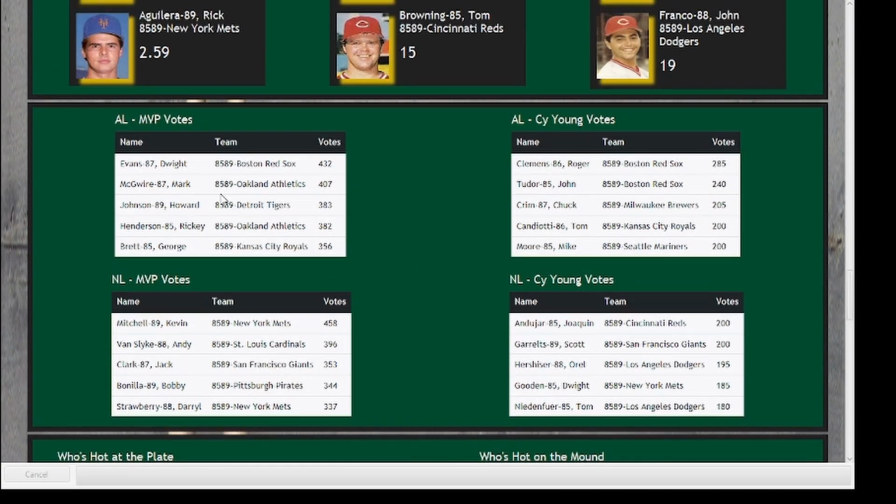MVP, Dwight Evans with all those ribbies over McGuire. Hojo, Ricky Henderson, George Brett. NL MVP goes to Kevin Mitchell. Van Slyke, Clark, Bobby Bowe, Strawberry.